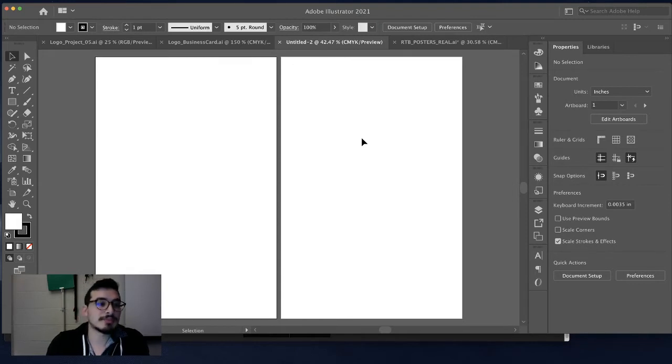Now, I would suggest that you really, really think about what typefaces and fonts you want to use for this, because that's very important, and that's going to be a big part of how the look of your poster goes.